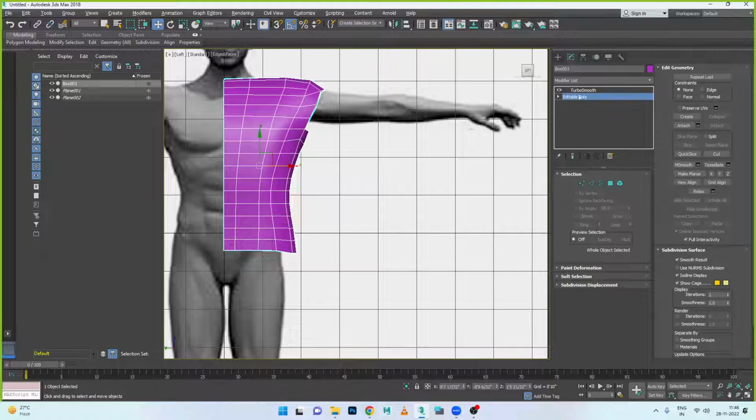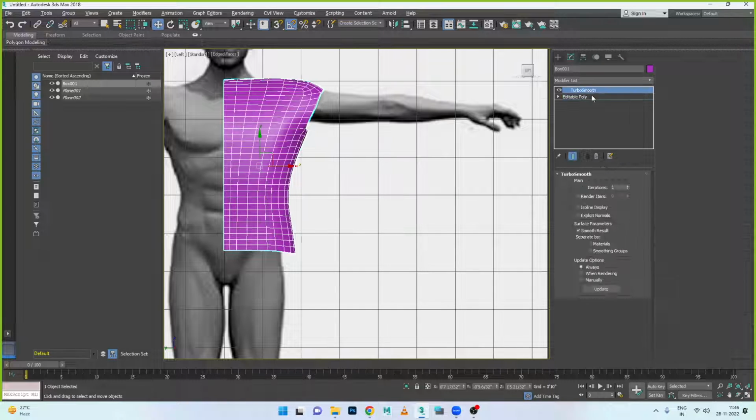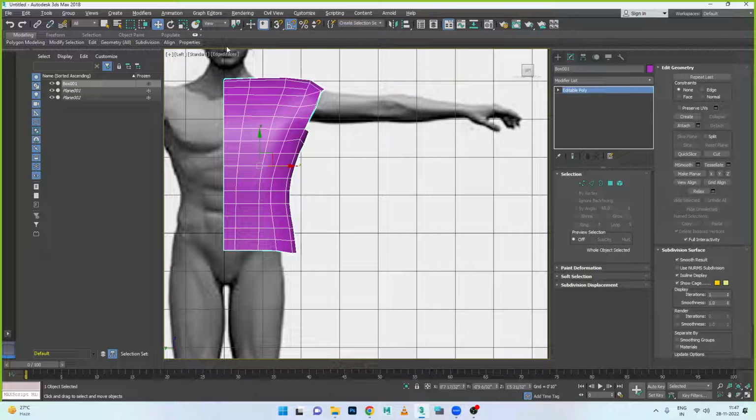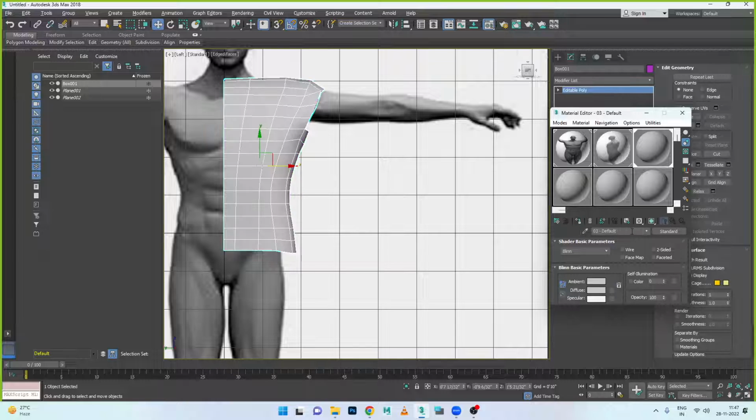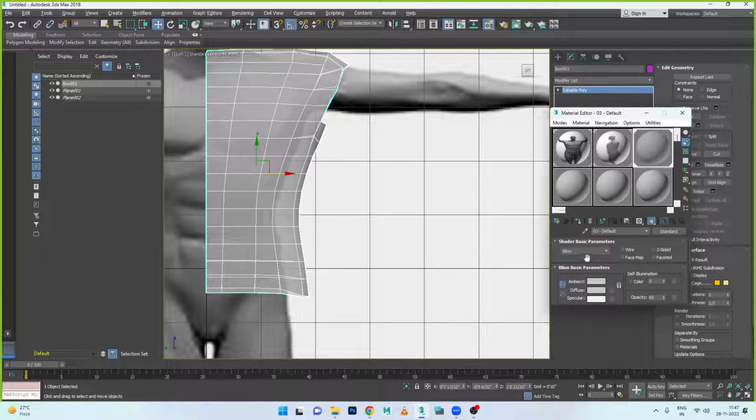Whenever you are applying this one, try to apply the material to the object here. Select this one, remove this turbo smooth first. Material editor, press M to open the material editor. Select this one, apply and click show shaded material in viewport, and try to decrease the opacity for checking the backside view. Now we can see.